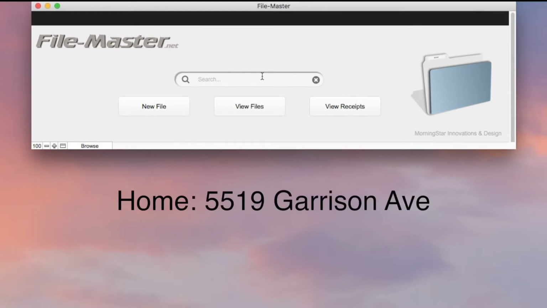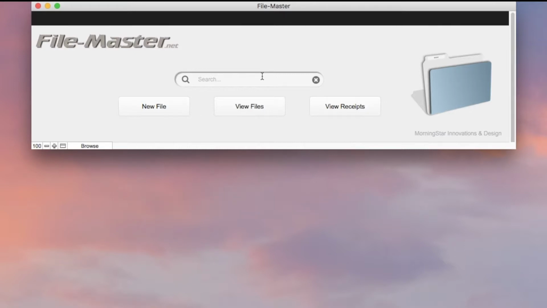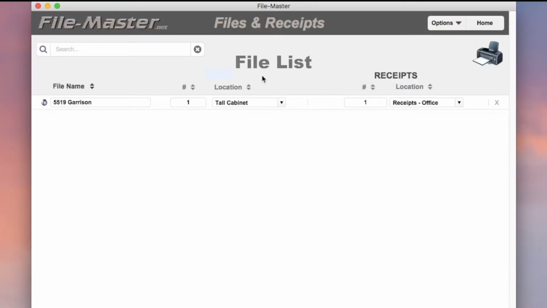We purchased a home a few years ago, and it's on Garrison Avenue. When I created the file, I entered some tags to help me find it. One of them is home. So I could search for Garrison or home. Hit enter, and that'll take us to a list of any file that has home as a tag or a file name.